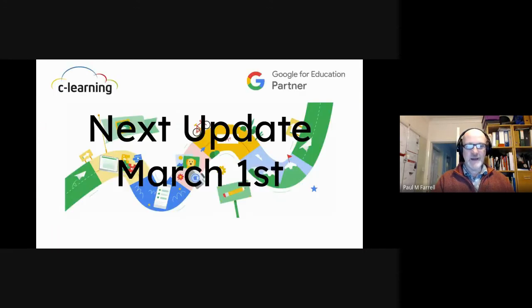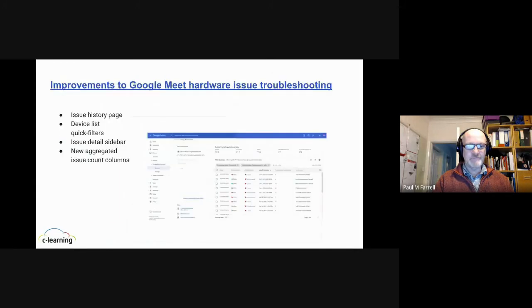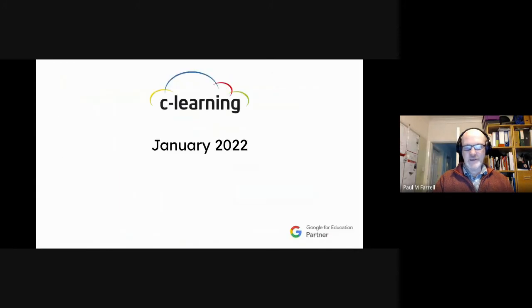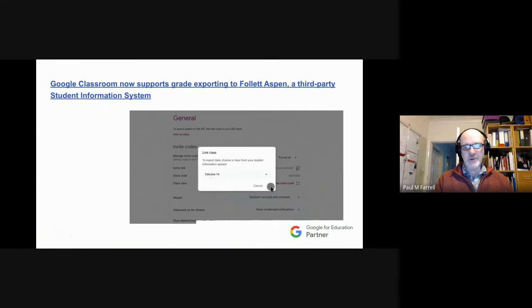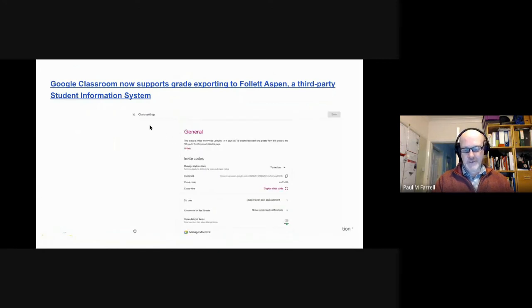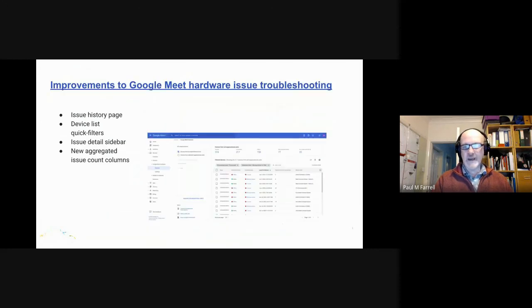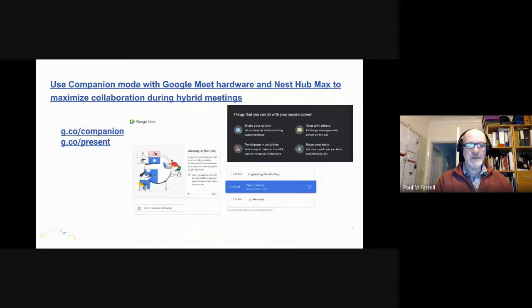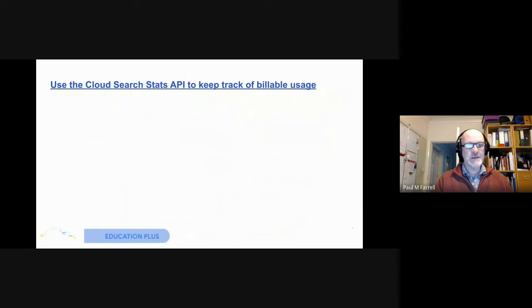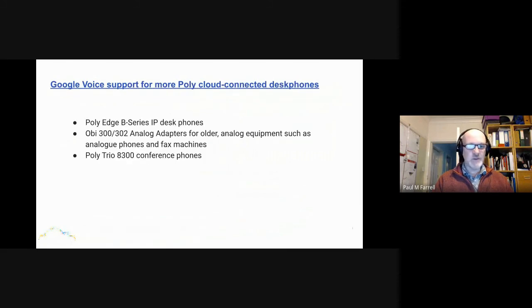Wait, let's go back. Google Classroom updates is still yet to come, so that's probably not going to be on your list necessarily. Live translations, four languages available currently on paid licenses. Google Meet hardware, it will only apply if you use it. Companion mode in Google Meet, as well as additional functionality with Meet hardware and Nest Hub Max. Cloudsearch APIs to track billable usage.